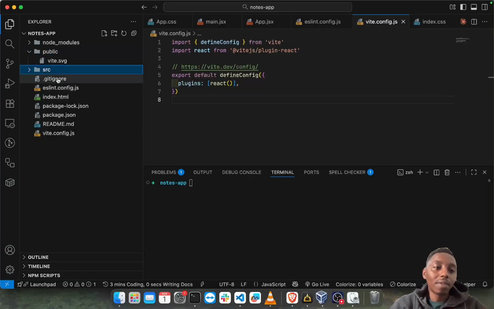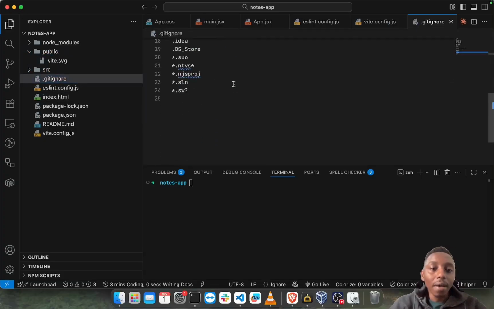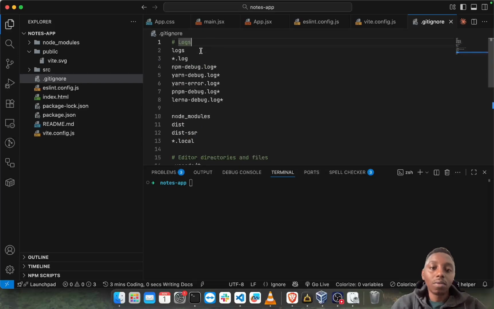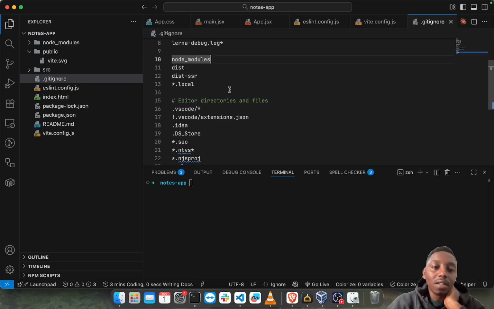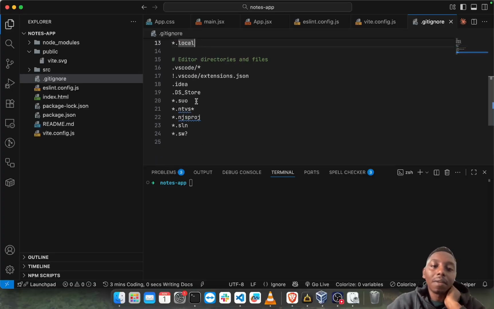Then we have the gitignore. So this gitignore file is automatically created when you create using Vite, but you can actually create it yourself, and it is for storing any files that should not be posted on your Git repository. So that's your env files, the node modules, the dist folder for your bundled application, and any other files that are related to your editor. If you're using JetBrains, it should be .idea, and every other file that is just a file that should just be locally available on your machine.